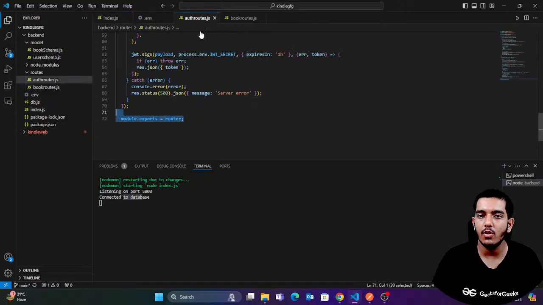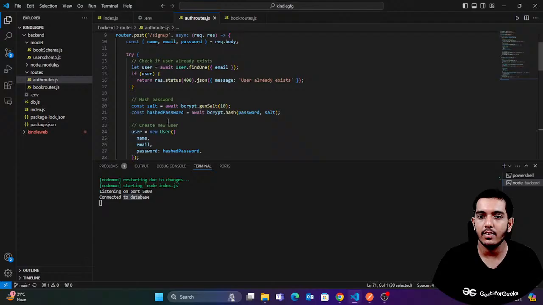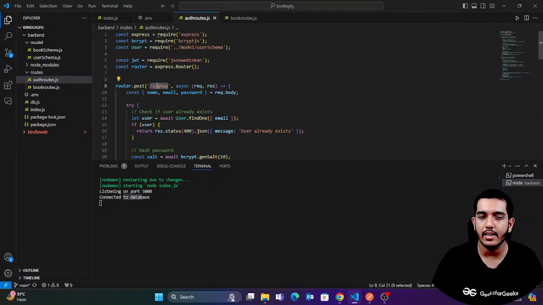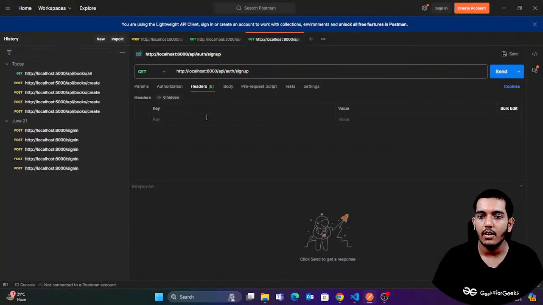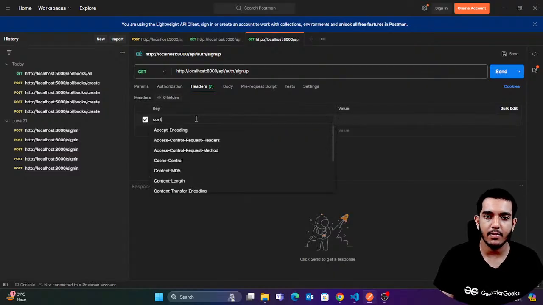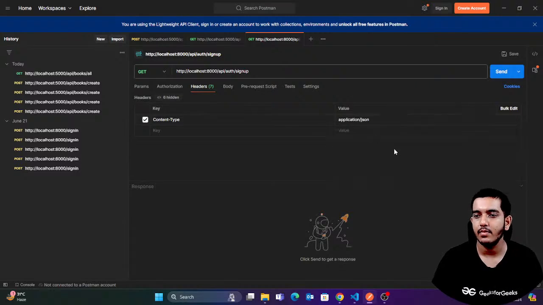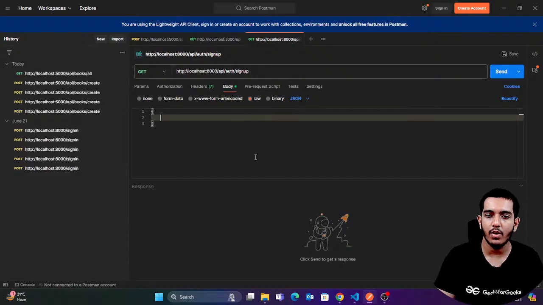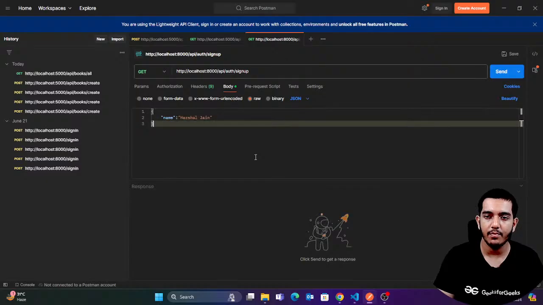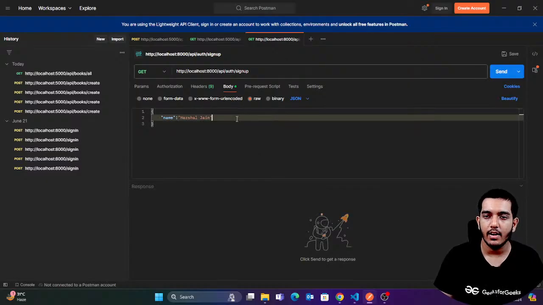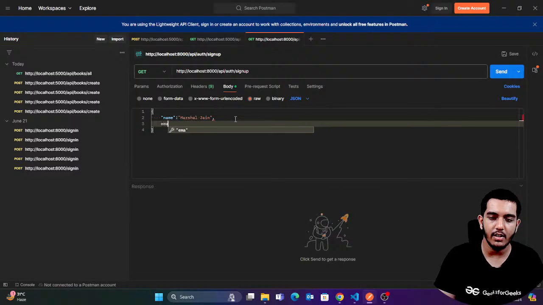So I'm gonna go inside auth routes. Now inside auth routes I have specified the login and sign up. Okay, so I'm calling /sign up. Now guys, in headers I'm gonna provide content type application/json. Now guys, in the body we're gonna say that it's the raw body. And here guys we're gonna say we have the name as Viraj Jain. Okay, fine. And then guys we're gonna have the email field.